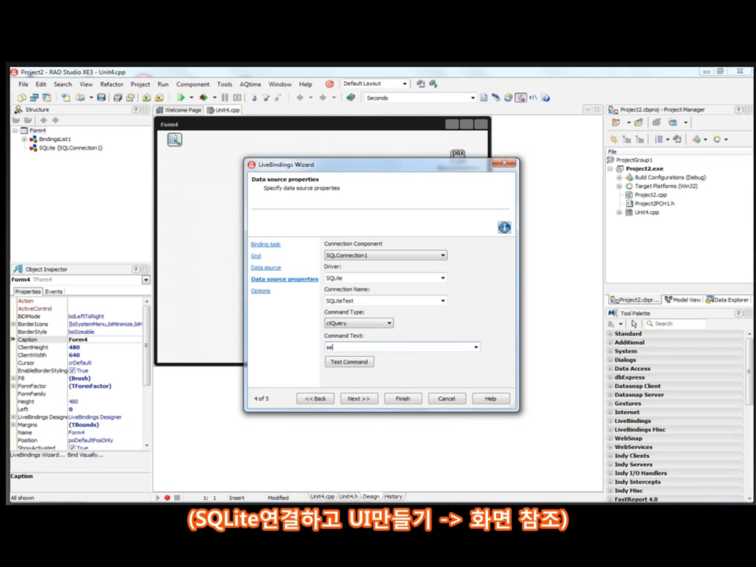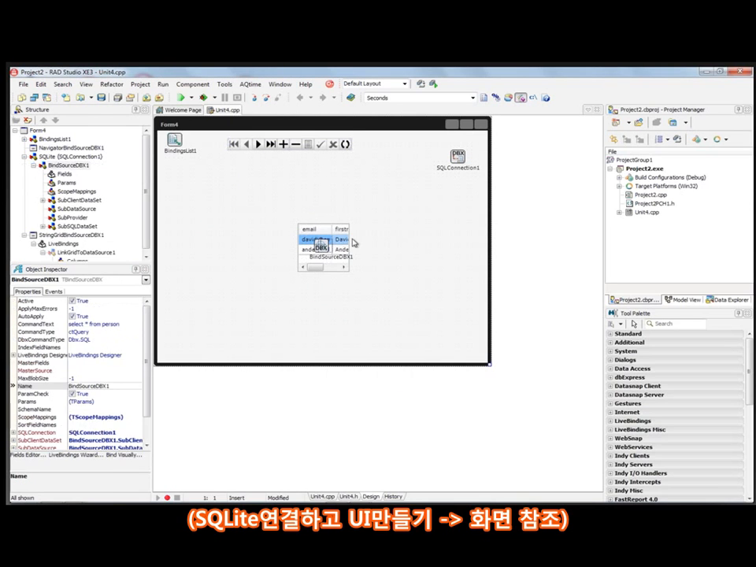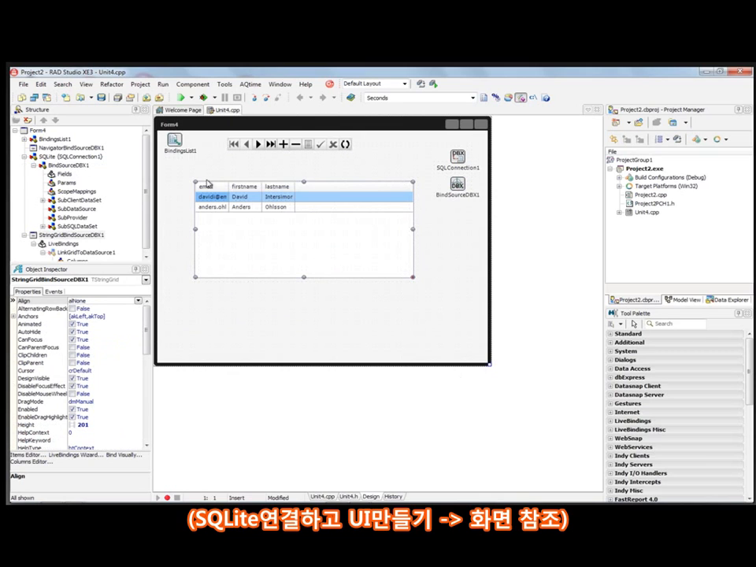And we'll say select star from person. And we'll test the command to make sure it's okay. And we'll get all the rows from the person table. And then we want to add a data source navigator. And we're done. So here now is our navigator. Here's our bind source DB. And here's our table with, in this case, 2 rows.